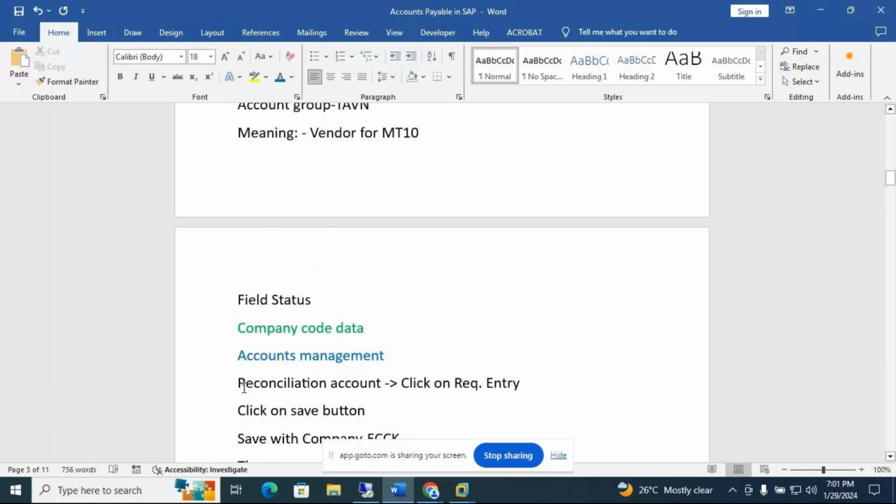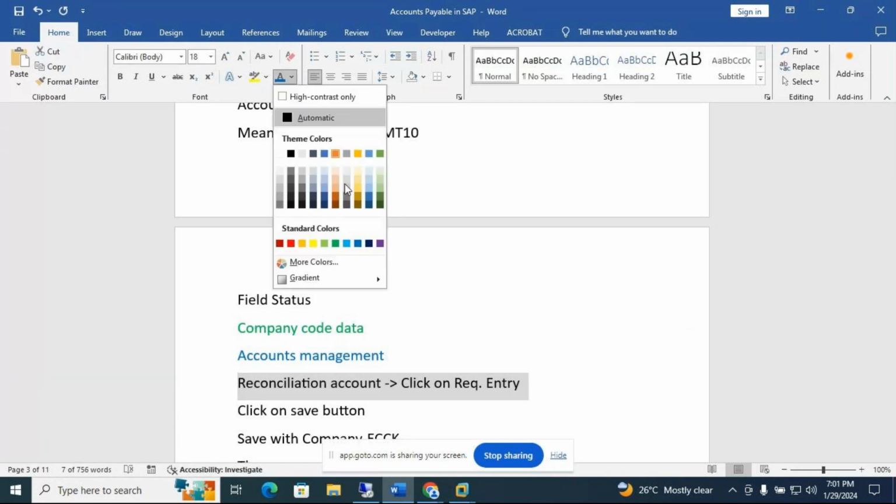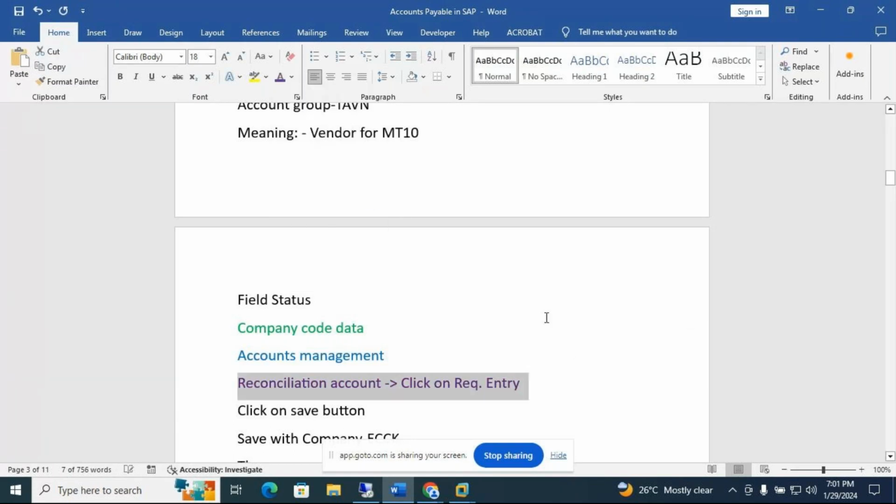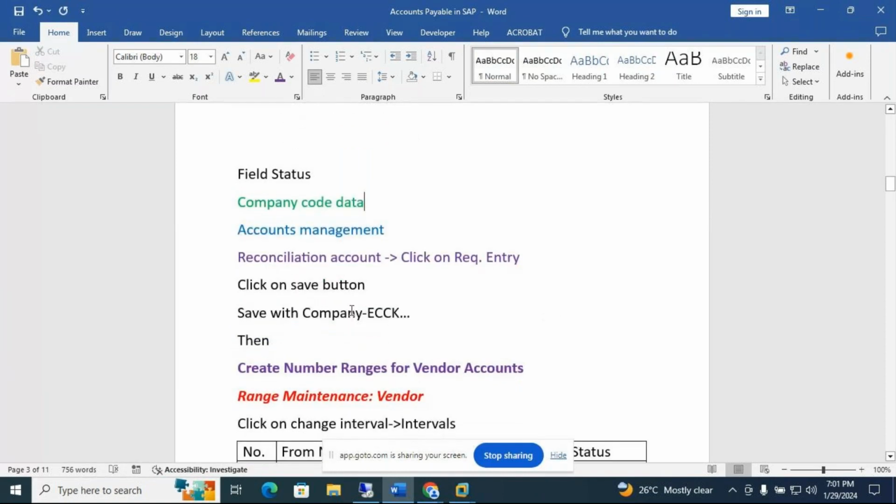Click on accounts management, reconciliation account. This you have to click. Okay, and click on the save button, save with company code ECCK. Next step is creation of number range. So write, students, now: create number range for vendor accounts.